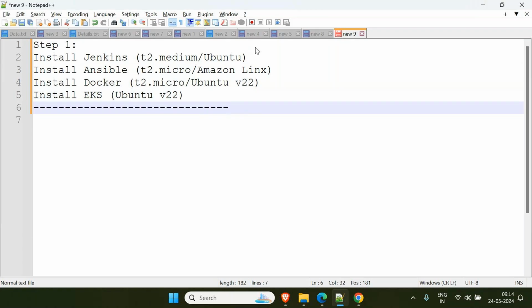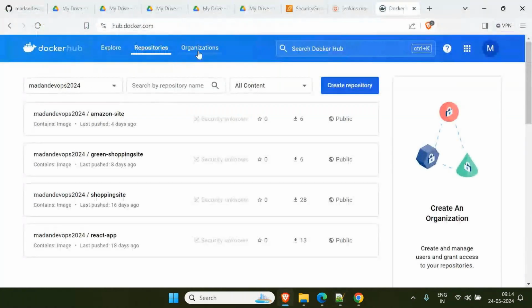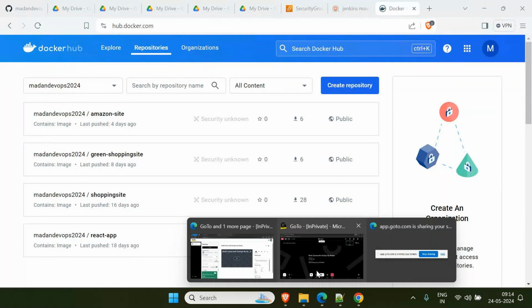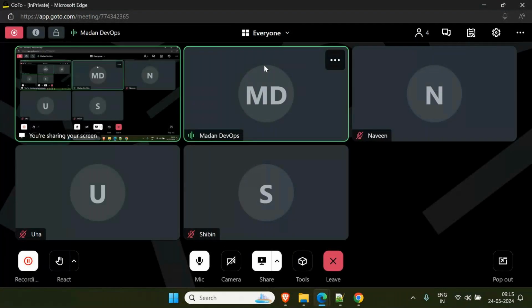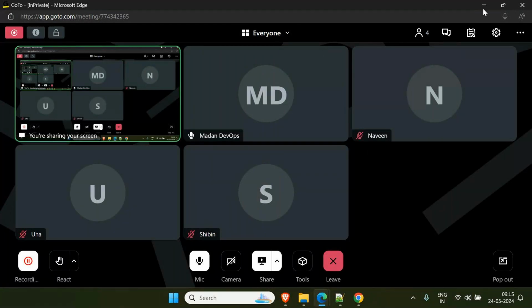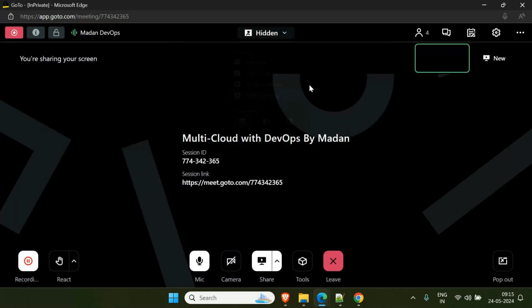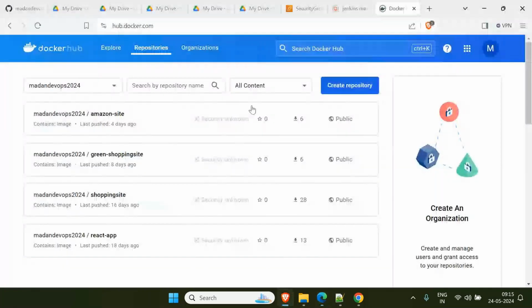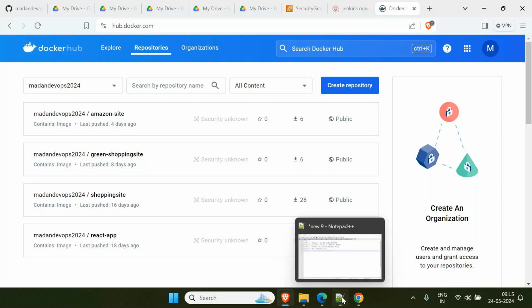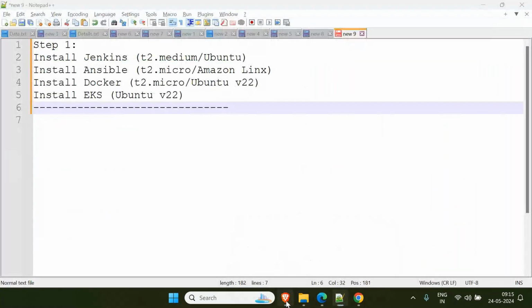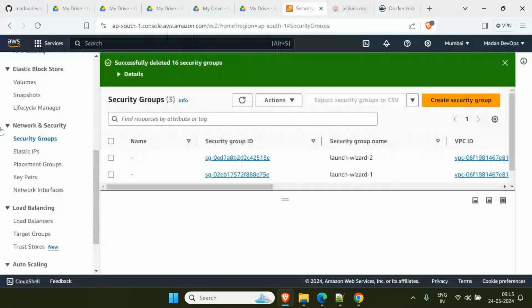Okay, first let me create Jenkins in parallel. In between, if you have any questions, you can ask me. I'm recording, right? Now everything will be automated with our pipeline, so we'll see that. First, we have to create Jenkins. Go to our website and select Jenkins here.